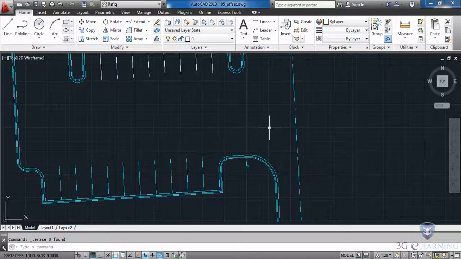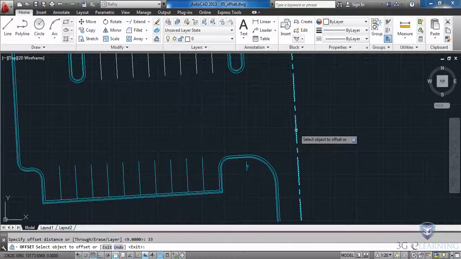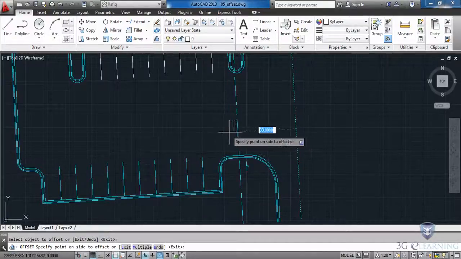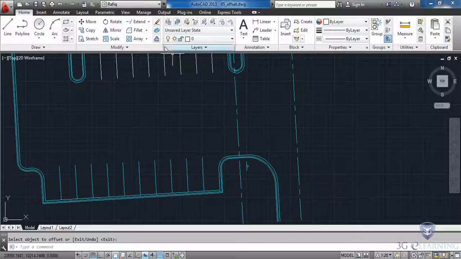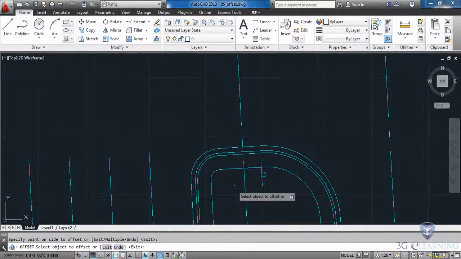To find that location, I can use the offset command. I'll launch offset and I'll use a distance of 33 feet. I'll select the center of the road and I'll offset that to the west. I'll press enter when I'm finished. I will then launch the offset command again. I'll use a distance of 3 feet, enter. I will then offset the back of curb to the south. When I'm finished, I'll press escape.